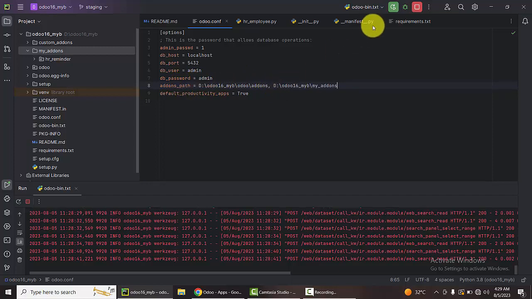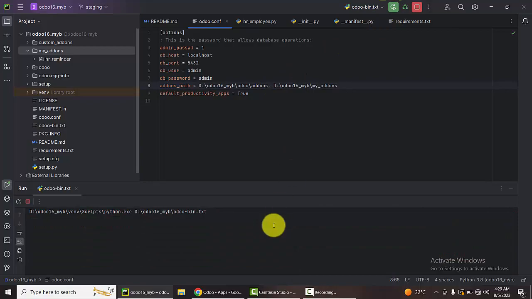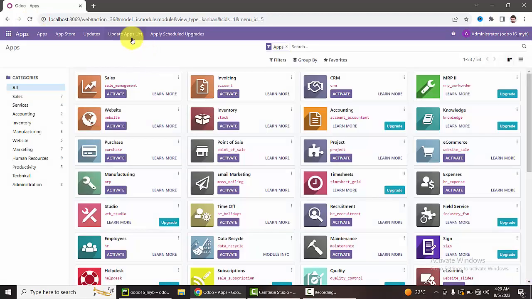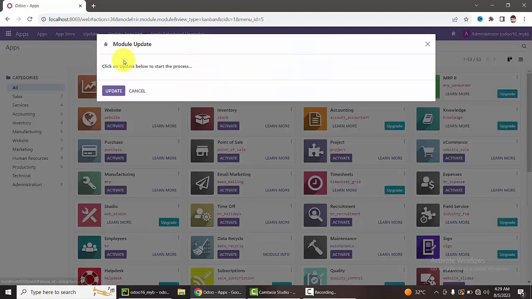Now restart the server and reload the browser. Click on update apps list. If you do not update the app list, the module does not appear in add-ons. First update the app list.